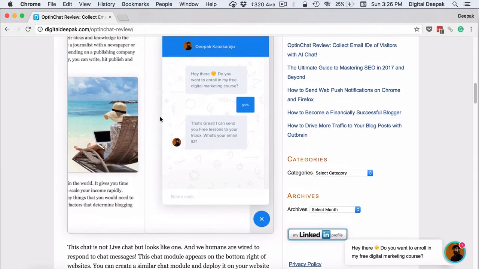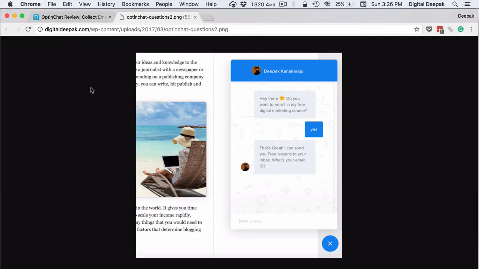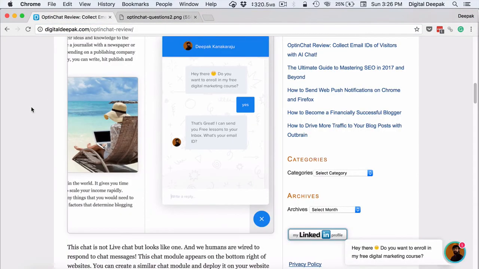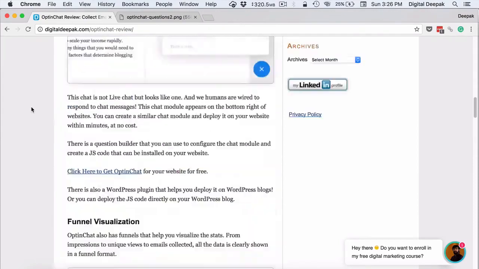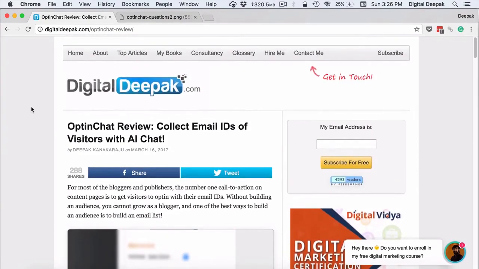And if you have an image, make sure that the image has a name which is relevant. For example, here it is an opt-in chat related image, so I have named the image opt-in-chat-questions. The images should have the right alt tags, and the image name also matters. These are some of the aspects which govern on-page SEO, and obviously your page should load fast and your content should be of good quality so that people spend more time.